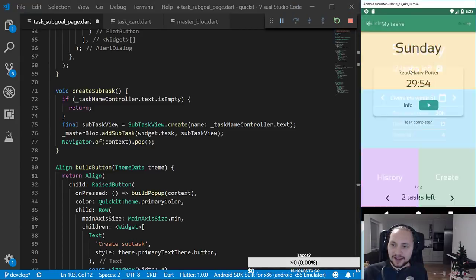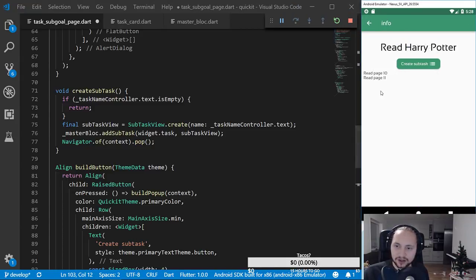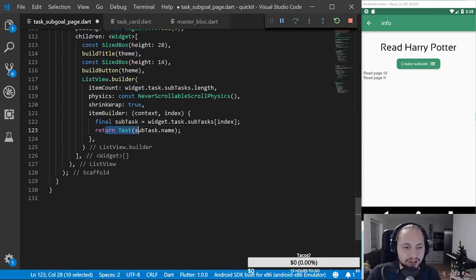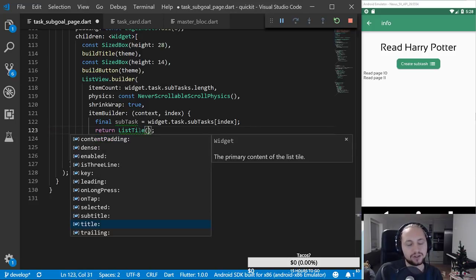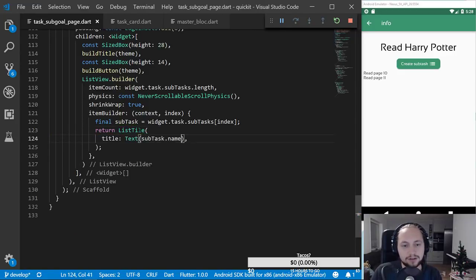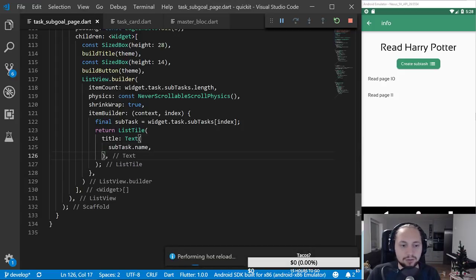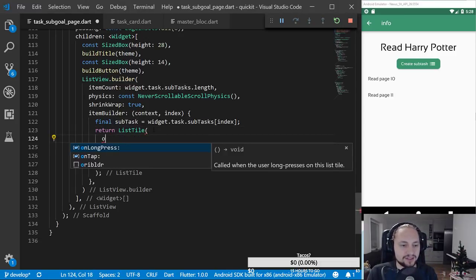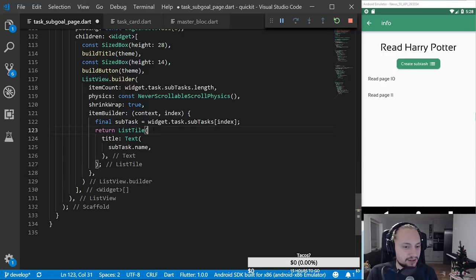So let's go to tasks. We have this read page 10, read page 11. That's because we're just returning a text, right? So we can return instead a list tile. For the title of this list tile, we can take the subtask.name. Now at least we have some bit of spacing. We have an on tap on the list tile, which we will not use.